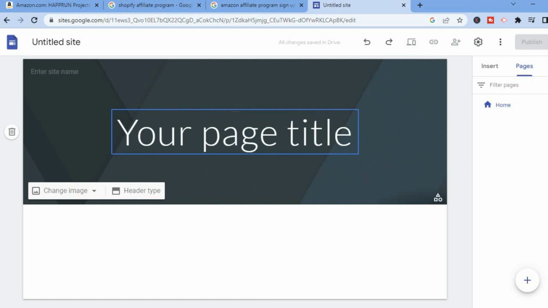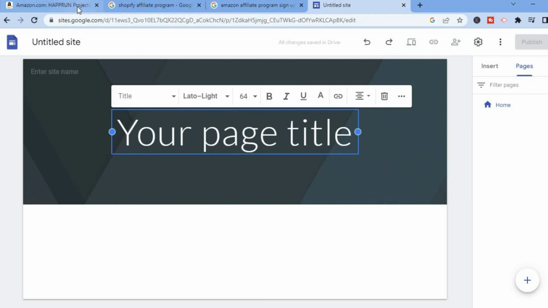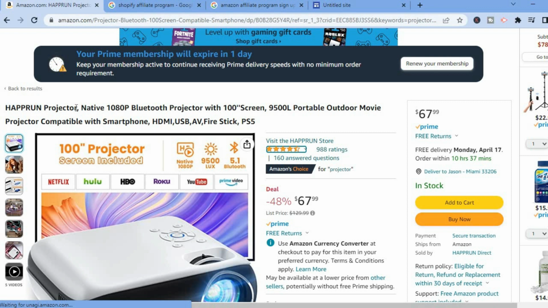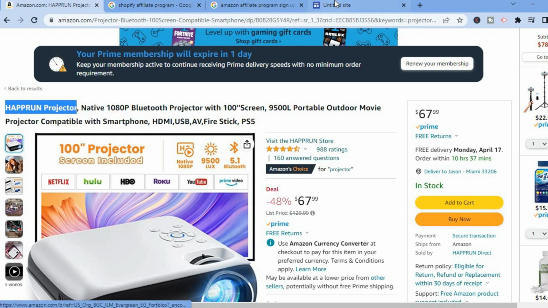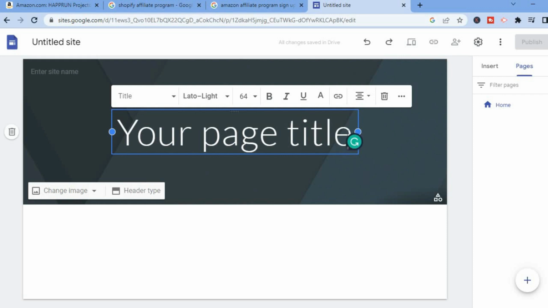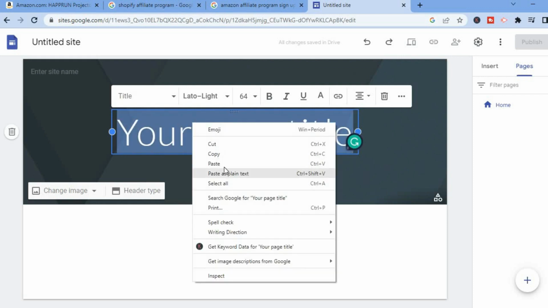So from there, you can add the page title. As I said, my first page will be on this projector right here. So I will simply copy the name of the projector. Then I'm going to go back into Google Sites, and I'm going to paste the name right here.